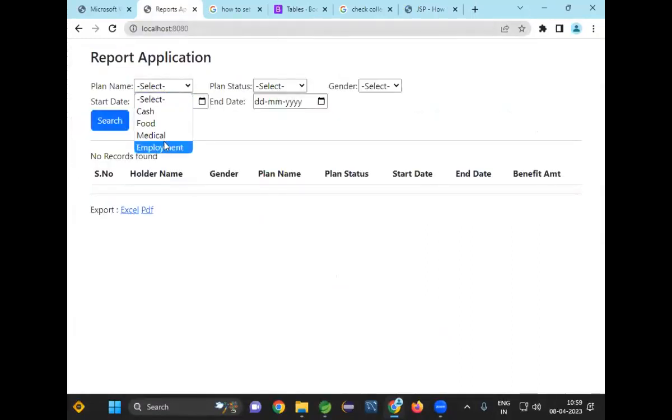Right. Select employment, denied, female. Search. What happened here? No records found. Where is it coming? Above the table. Where should it come? Below the table.